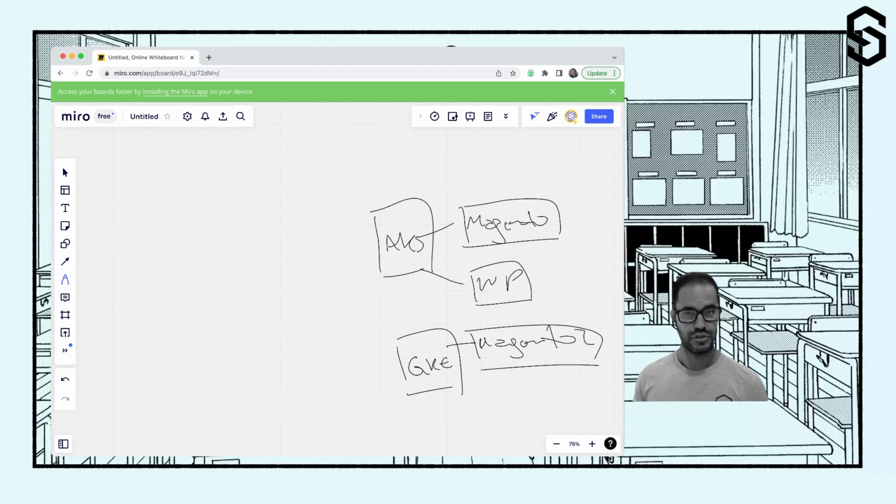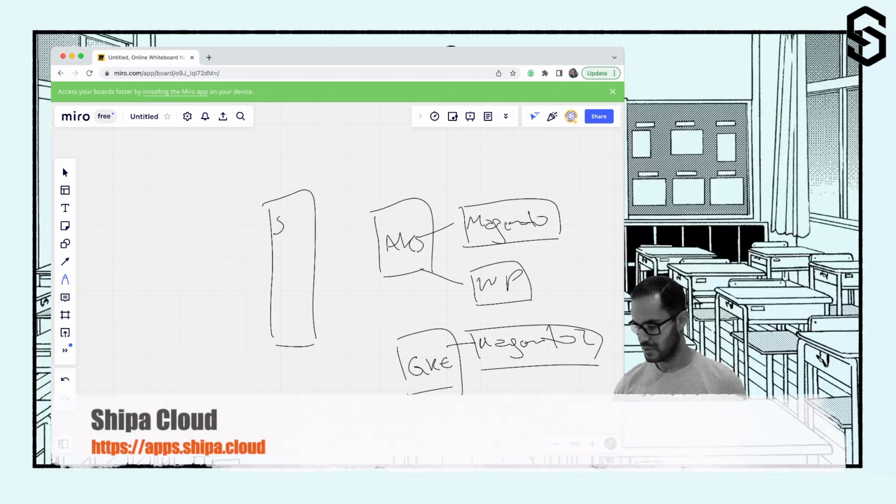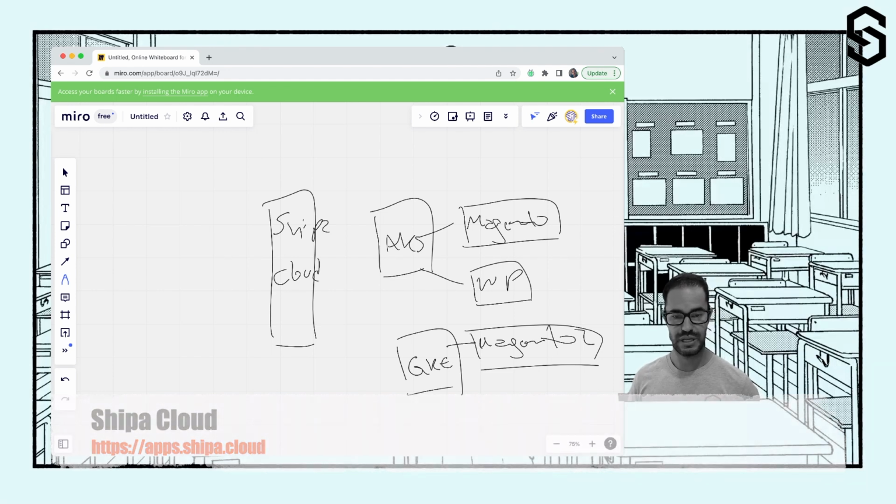So what we're going to be doing now is signing up or using my Shipa Cloud account, which you can sign up for free. I will leave the link here. It's under apps.shipa.cloud. Again, apps.shipa.cloud.